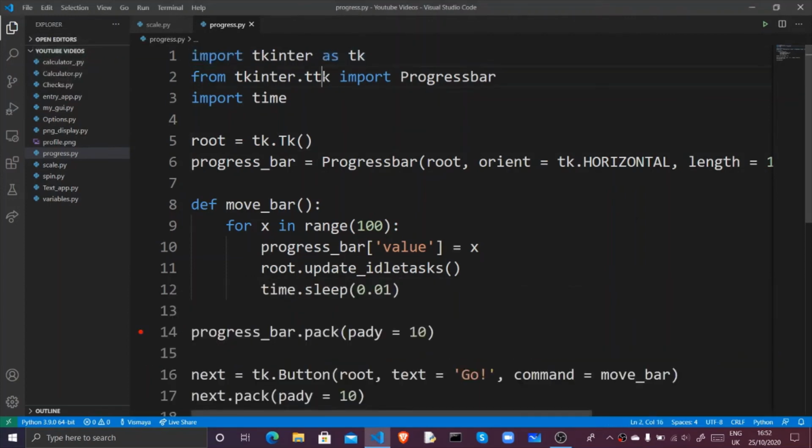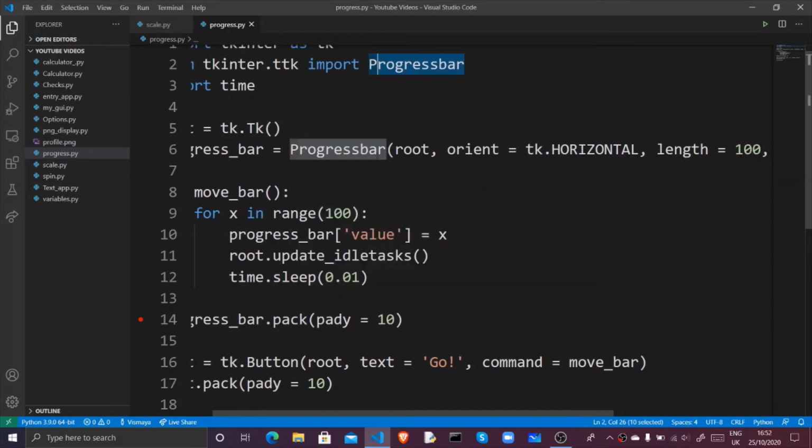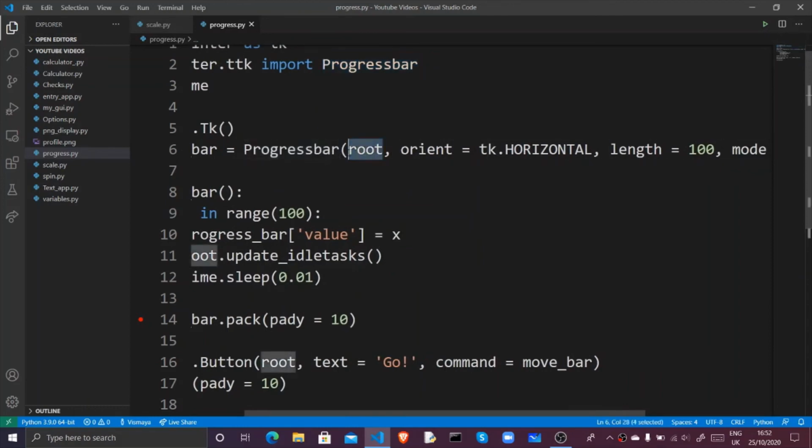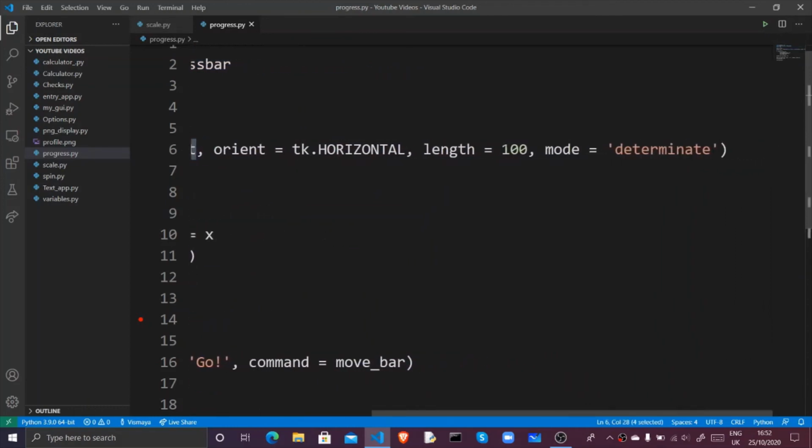Firstly, you'll need to import Tkinter, and then since progress bar isn't included in the default Tkinter module, you'll need to import it from Tkinter's submodule, the ttk module, and with that you can import progress bar. So we've got root is equal to tk.Tk, we've got progress bar with the parent root, orient is tk.horizontal, the length is 100, and the mode is determinate. Now what does determinate mean? Well, in the case of Tkinter, the determinate mode shows how much progress has actually been made.